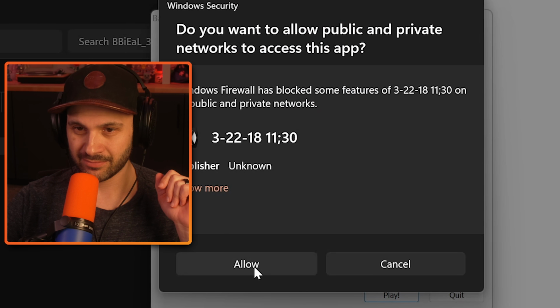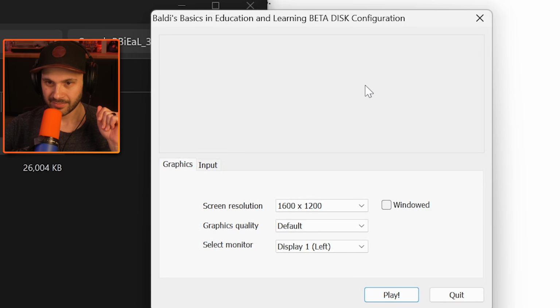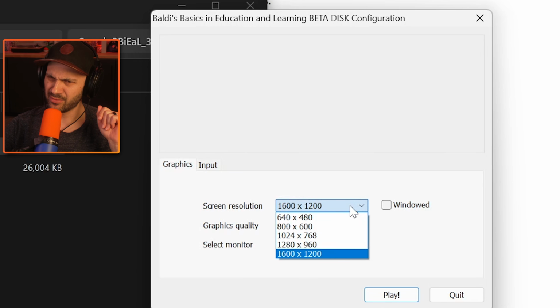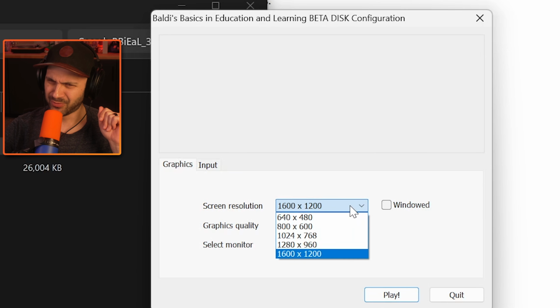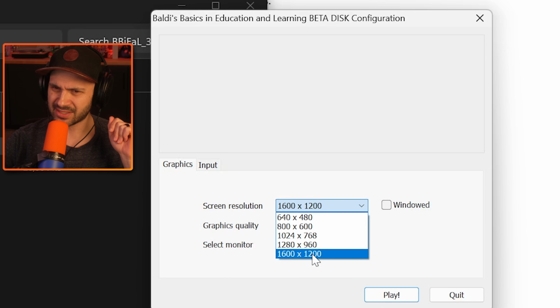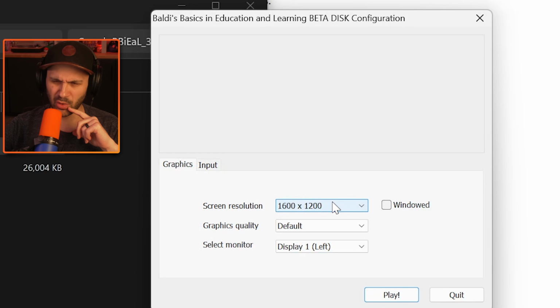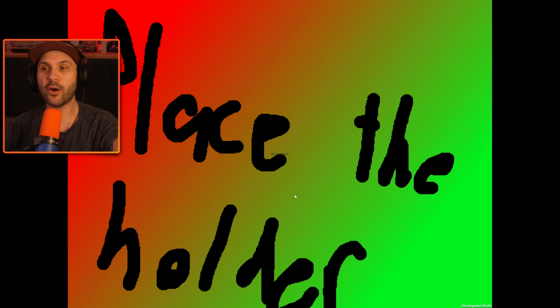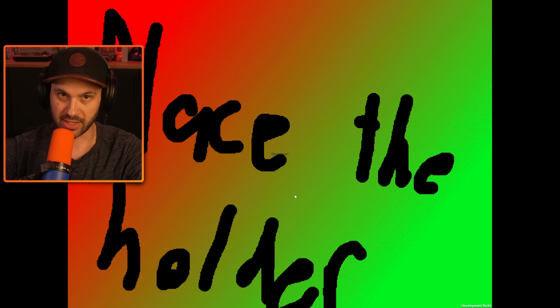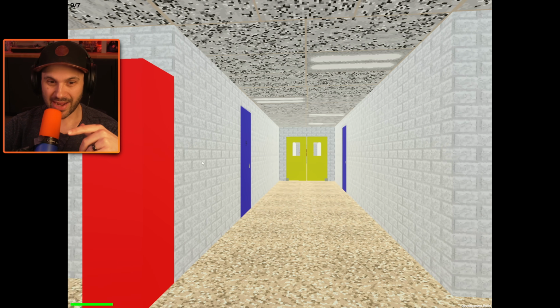All right. Our security error is back. We'll allow it. Any changes here? The screen resolution is weird. I can only go up to 1600 by 1200. Okay, that's gonna look very strange. Let's do it. Oh, and now we have the sidebars because 1600 by 1200 is a 4:3 ratio, not a 16:9 ratio. So it doesn't fit on a widescreen.